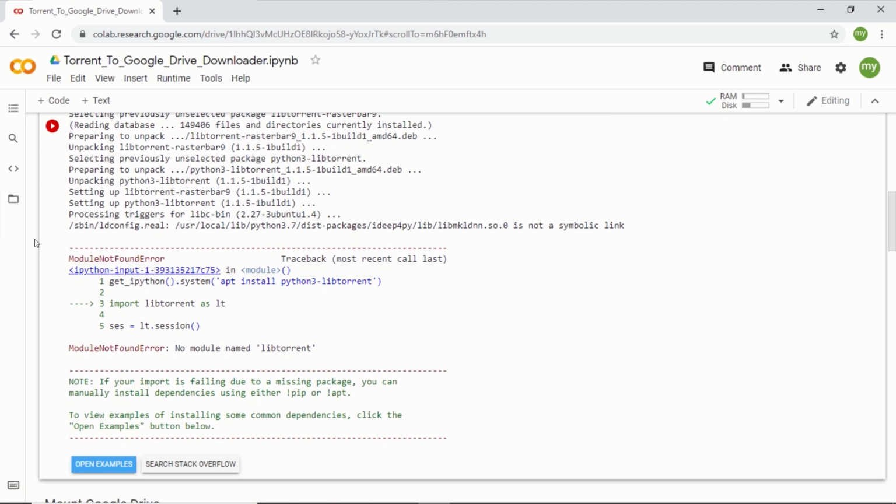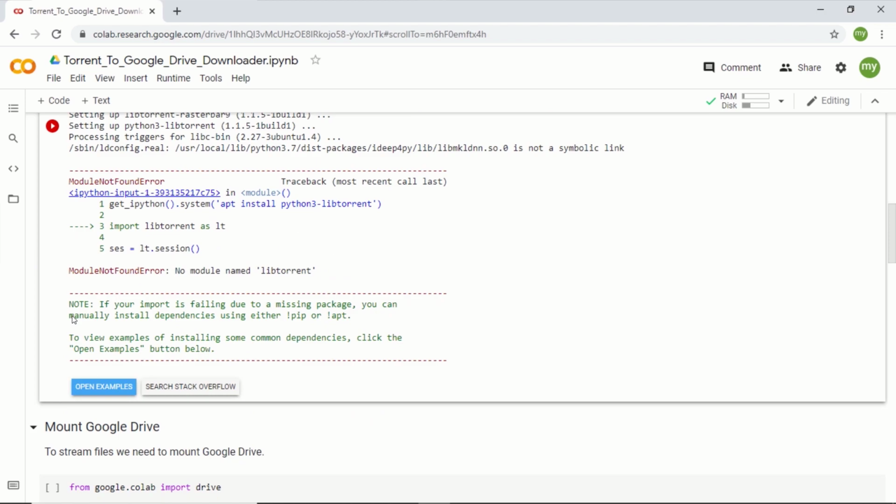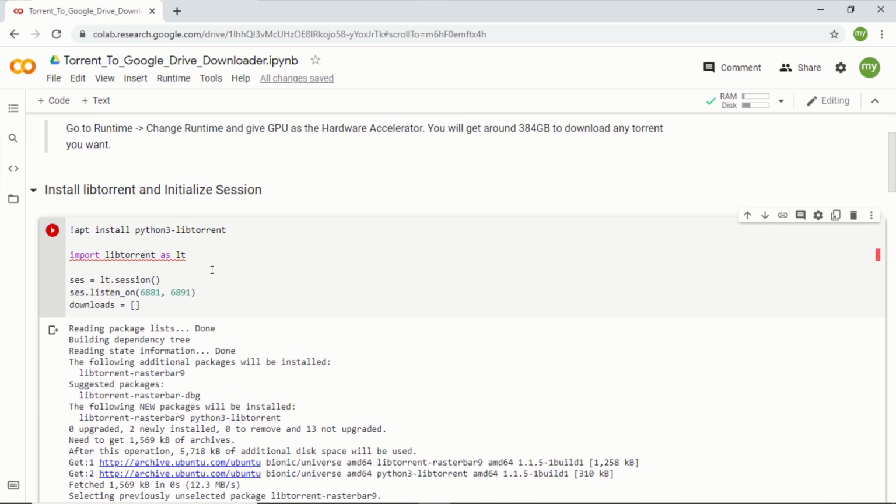If you have probably tried downloading torrent to Google Drive using this method, then I'm sure you have run into this error that says, module not found, no module named libtorrent. Now, let's fix this error.